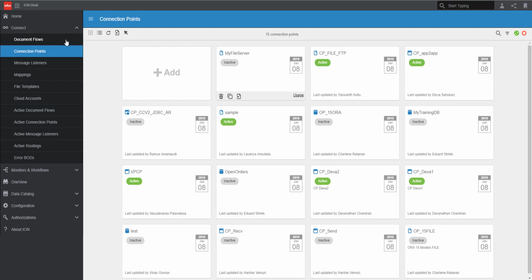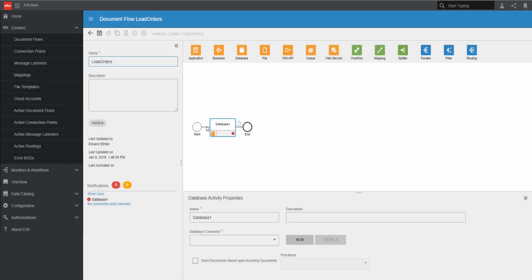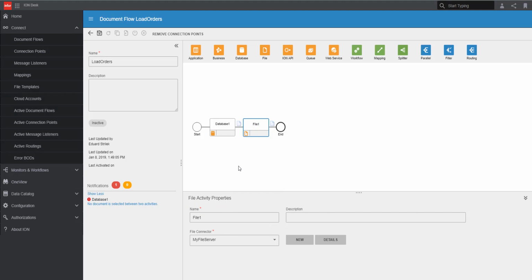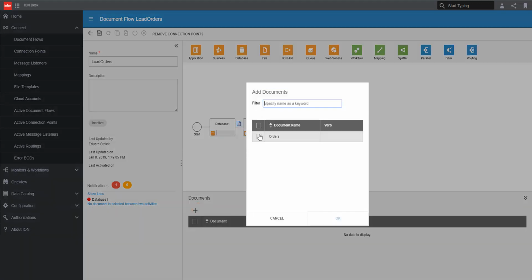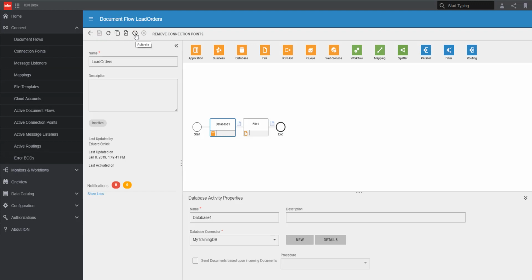Then we will create document flow. We'll configure name, add database activity and file activity, and select created database connection point and file connection point. Then we select document, save document flow, and now we can activate it. And this is all from IN.